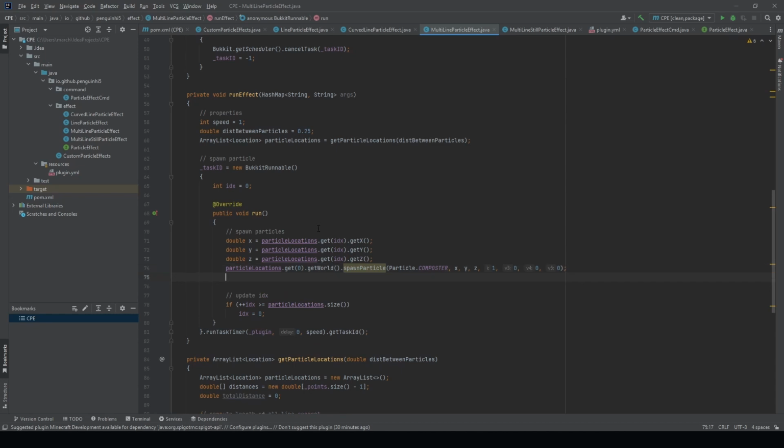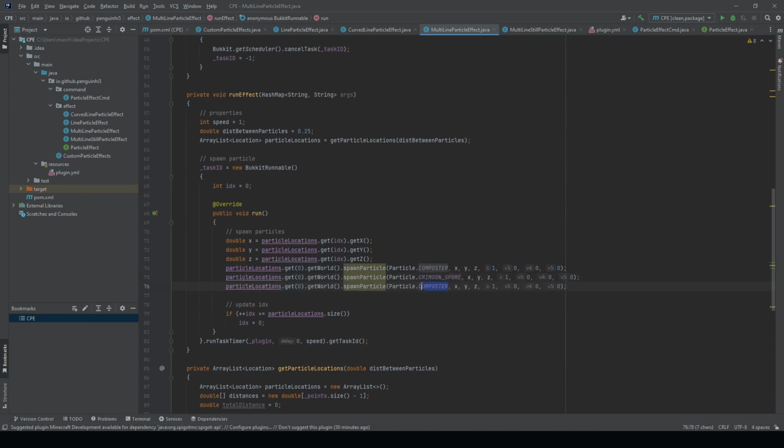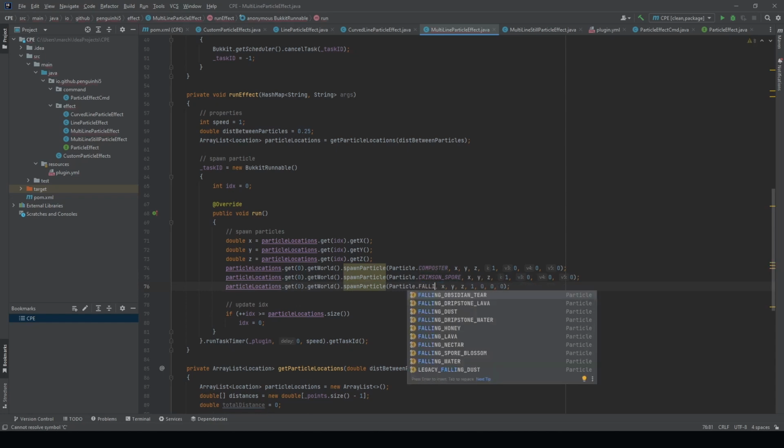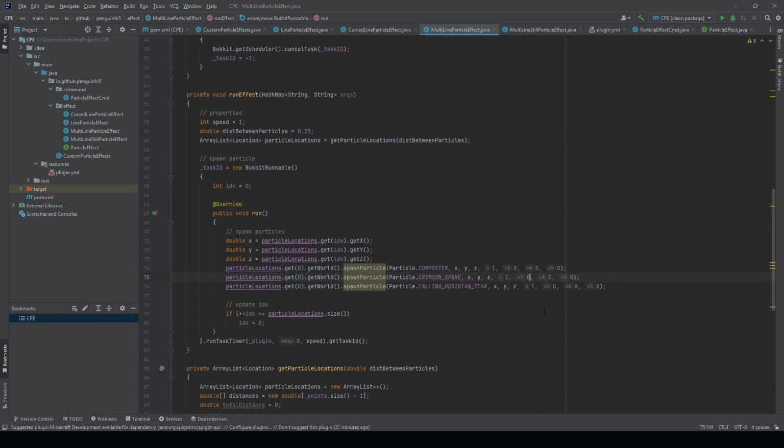And just to make it look exactly like how I had it in the example, I'm also going to add in some decorative particles here. One of those is just going to be a crimson spore, and then a second one is going to be falling obsidian tear. Now these ones, I actually do want to give them a little bit of an offset, just because it makes it look a little cooler to have it not directly on where the particle spawns. So I'm just going to set that offset to be 0.5, 0.5, 0.5. And same thing with the falling obsidian tear particle, 0.5, 0.5, and 0.5.